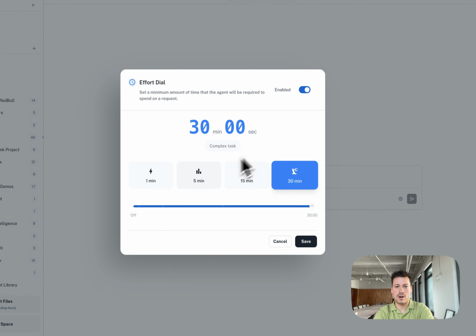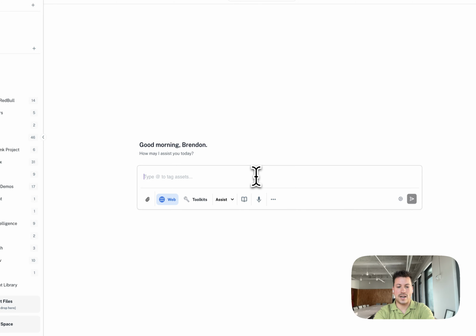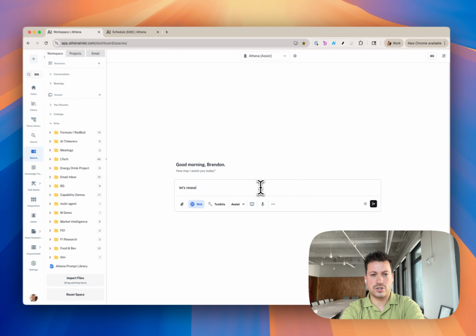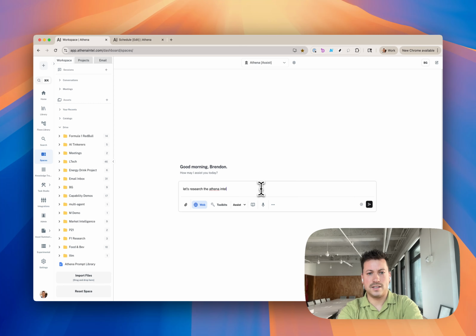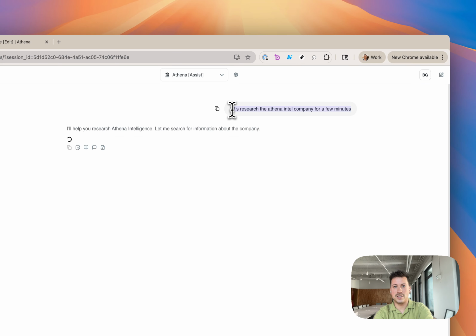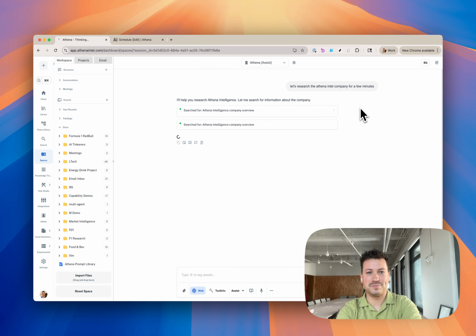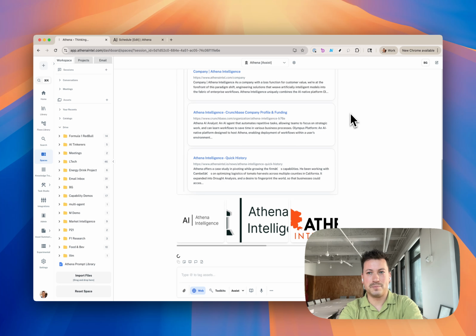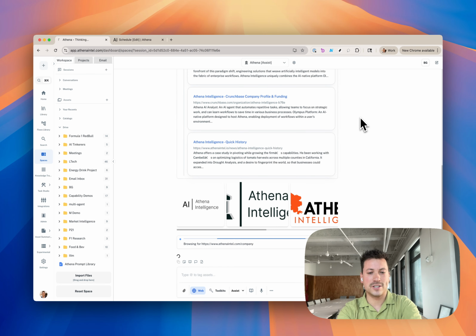So imagine you don't have access to an effort dial and I just say, let's research the Athena Intelligence company for a few minutes. Now, today, there's no notion of minutes for these AI models. So if I told it, hey, we need to spend 20, 30 minutes on something, it's not going to do that. It'll actually spend a certain amount of time, hopefully enough for the agent to find some useful information. But a lot of times, it'll only take one or two searches.